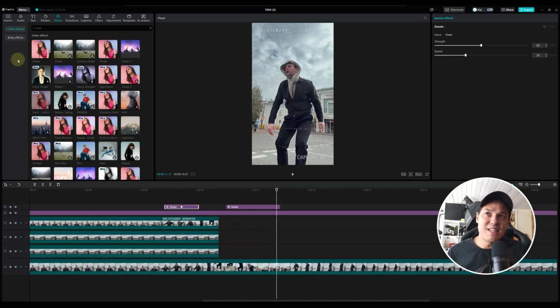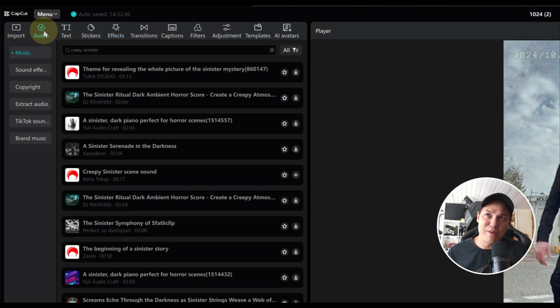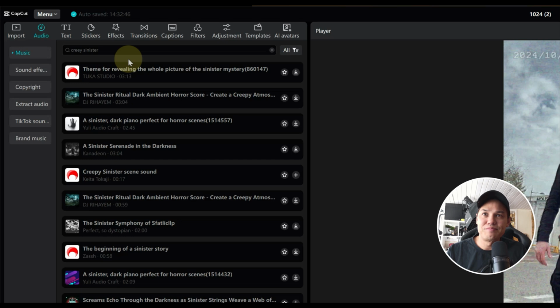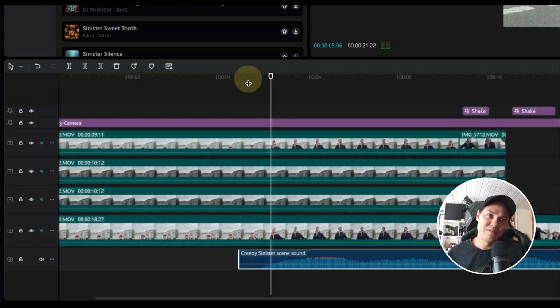Now to really sell this, we want to add sound effects. So what I love about CapCut Desktop is the ability to go over to audio, go to music. You can already see that I've got this in here now. Creepy, sinister music is what I'm looking for. And this is the sound I want.